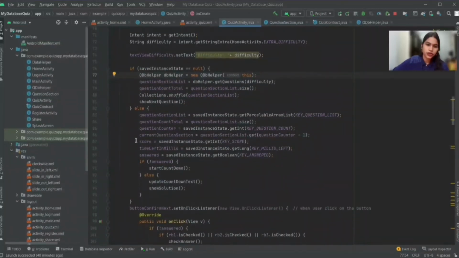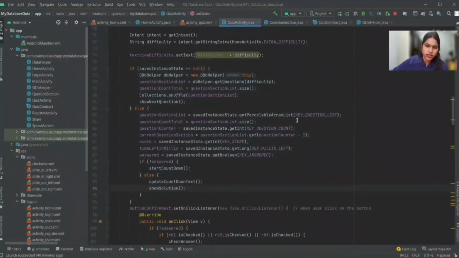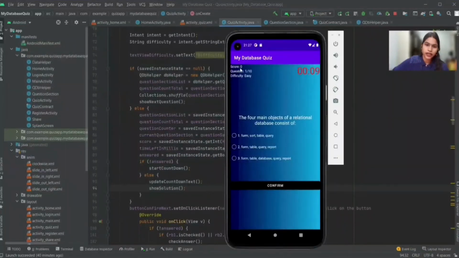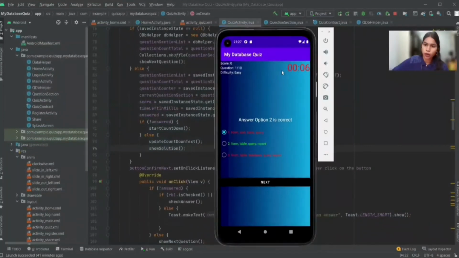This is for the score, and this is how it will start. When the user puts in a correct answer, the score will add up here. Let's say I put this answer, it's wrong, so it doesn't add up. If I put in option 2, it will add up and change to 1. So also for the countdown, we have merged the time here. As you can see in the emulator, the time has stopped right now.